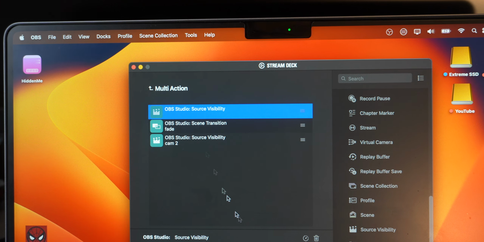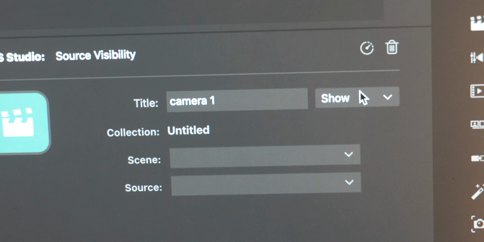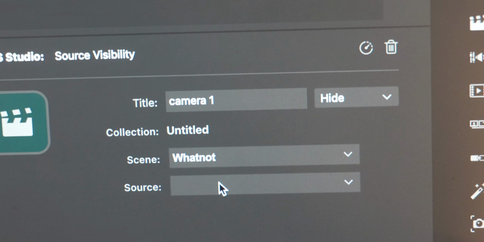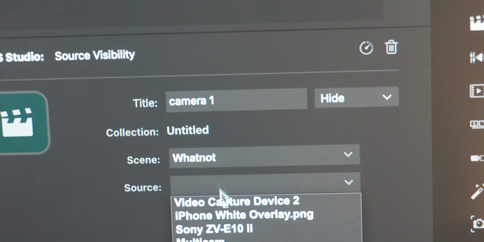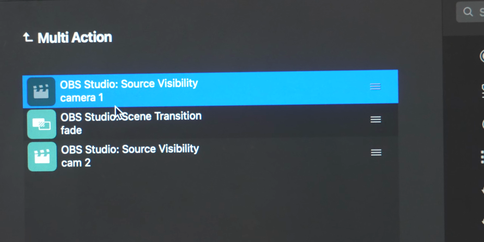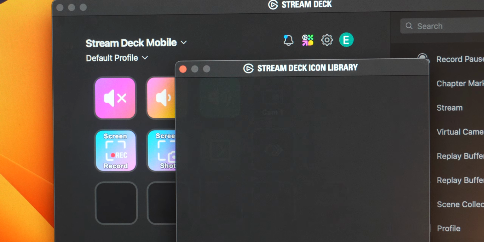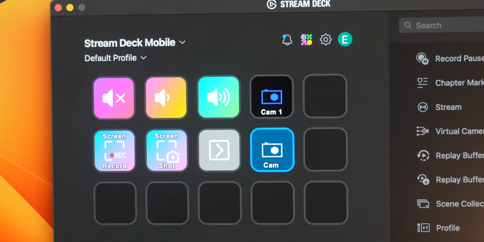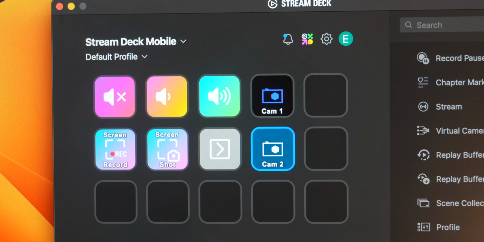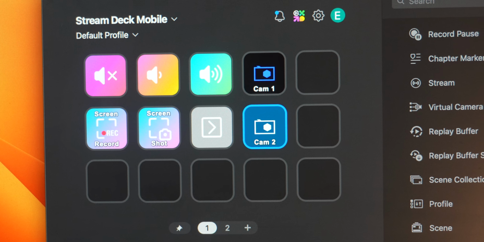So first is going to be camera 1. And we're going to change this to hide. Same thing. We're going to go to source for whatnot, rename everything. We're going to hide camera 1. So it's very simple. It's kind of like coding for video games. You're going to go ahead and turn off the camera first, fade it into camera 2. And let's go ahead and change this icon and rename it cam 2, just like that. So now we have a multi-point action with 3 actions. We renamed it for camera 1 and camera 2.